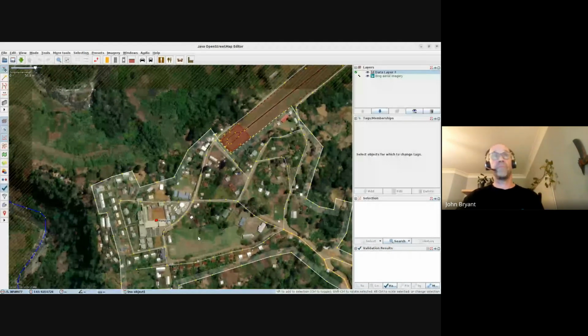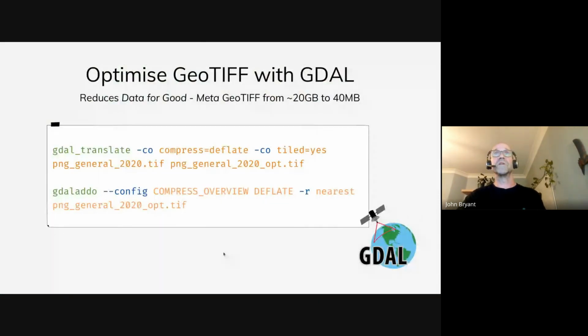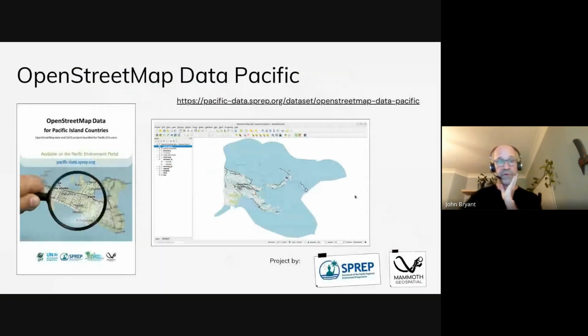If I can just make one quick plug, if that would be okay. I just want to mention, if you're doing any work in the Pacific, there's an organization called SPREP, and they've got a downloadable set of QGIS friendly OpenStreetMap extracts that gets updated on a regular basis, and it basically brings all of the OpenStreetMap data into a QGIS project, sort of pre-styled.